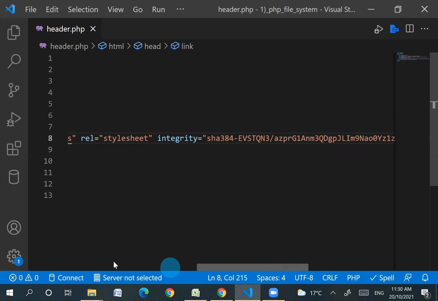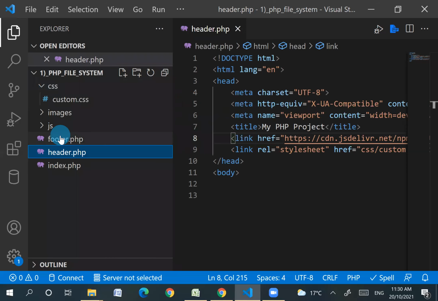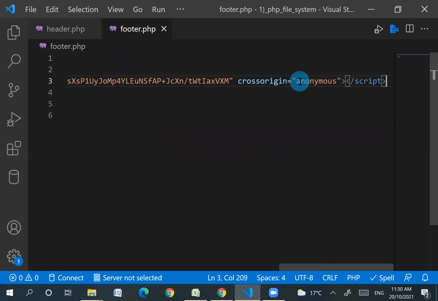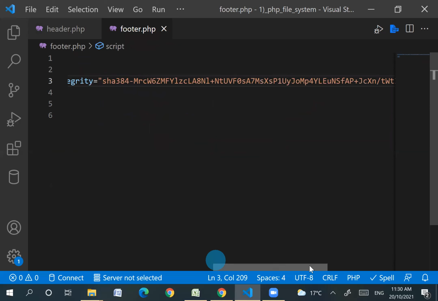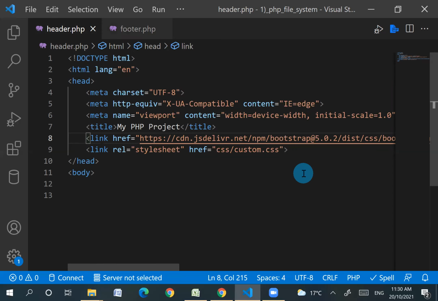You can also load other CSS like Font Awesome, Google's, all CSS here. You keep loading them after Bootstrap. Custom CSS should be at the end, the last one. So that's done. Let's have a look in my footer, and let's add the JavaScript here. Paste it here. The JavaScript is done. Now that I have loaded Bootstrap, it's time for me to test.